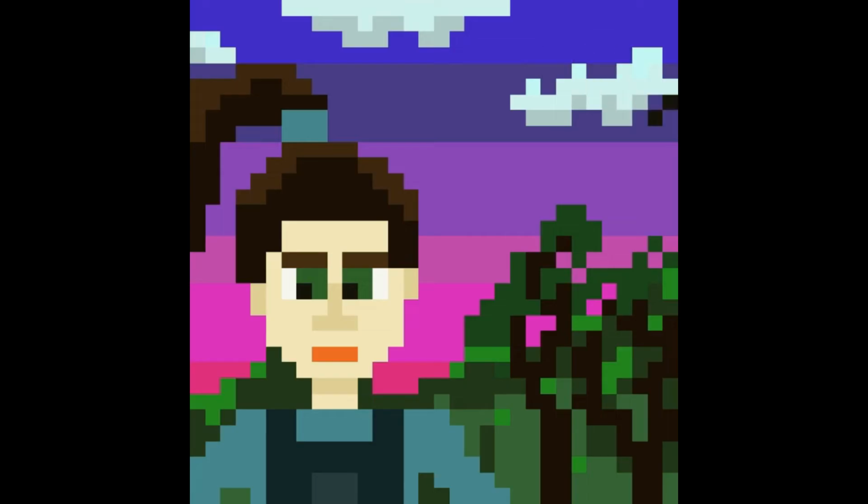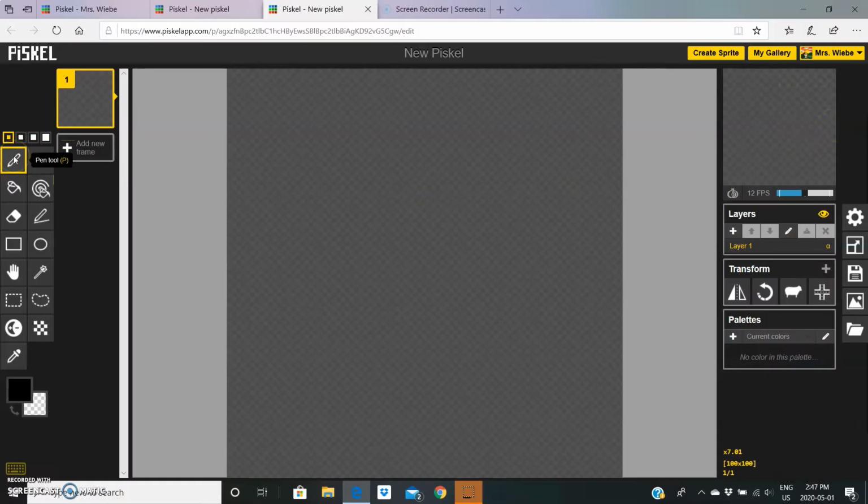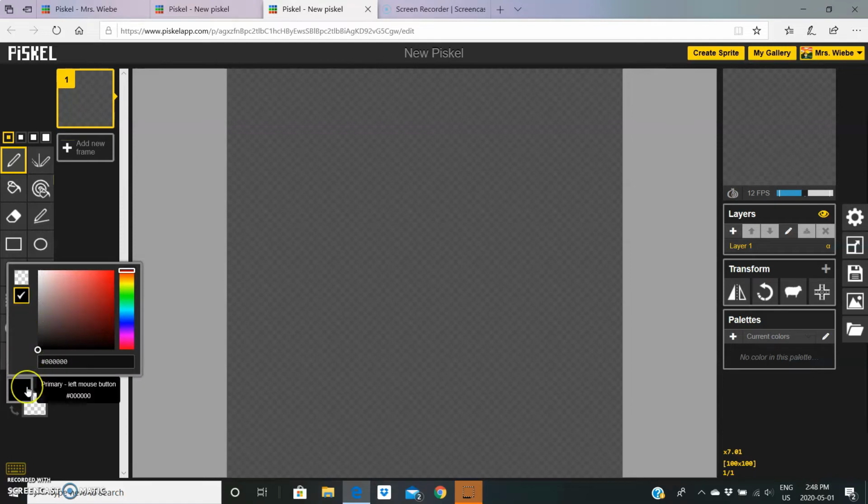The first time I did it, I didn't set my defaults to 100, and this is what my pixelation looked like. It looks way too boxy. You can see on the left-hand side we have different sizes for a pen, a bucket tool, eraser, shapes, and a color section where you can choose the colors that you want.